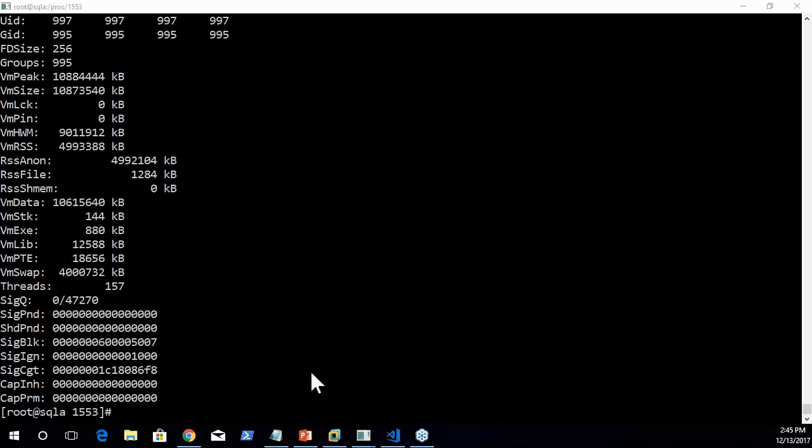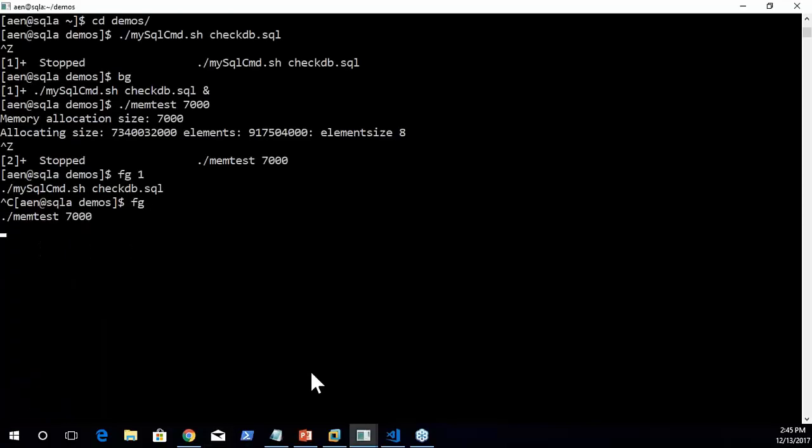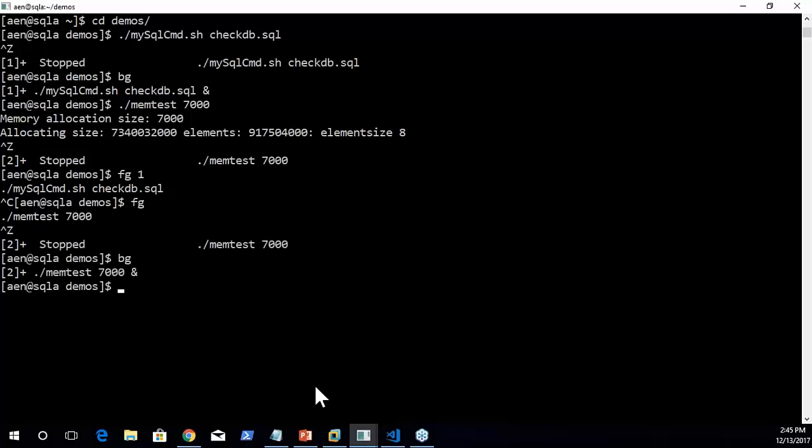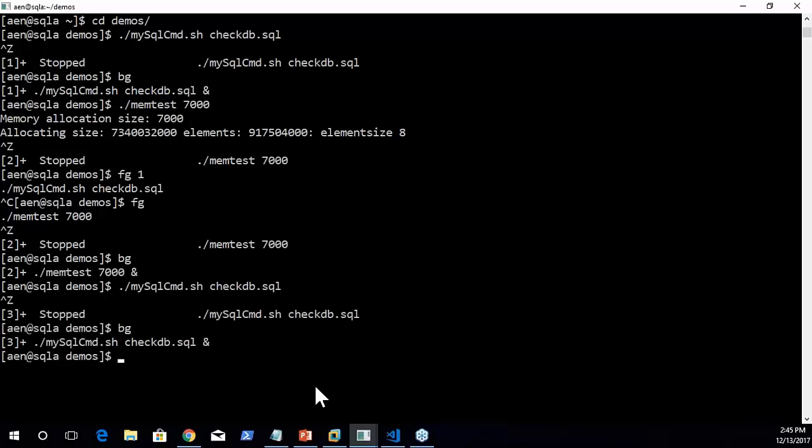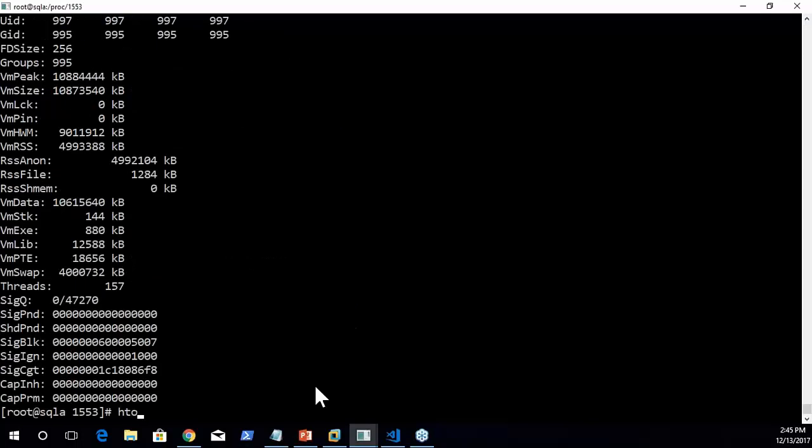So it's going to break out of here and see where we are. All right, so that's up and running. Let's background that. And I'm going to start CheckDB running concurrently, and I'm going to immediately background that. So with that running, let's go ahead and check VMstat.